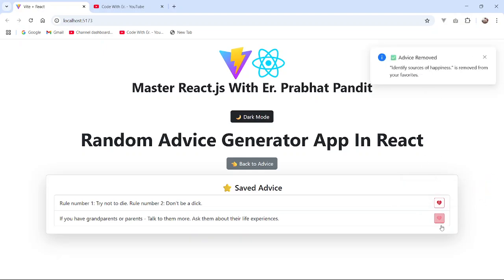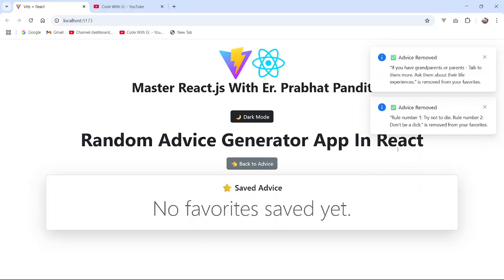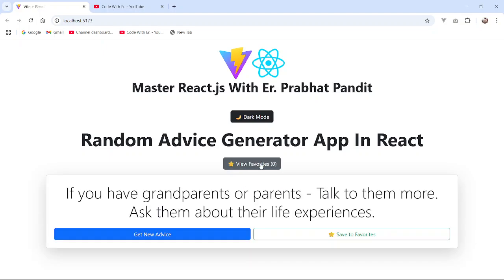Advice removed. Remove this also, advice removed, and remove this also, advice removed. Now we can see here the text "No favorites saved yet." We have another button called dark mode.